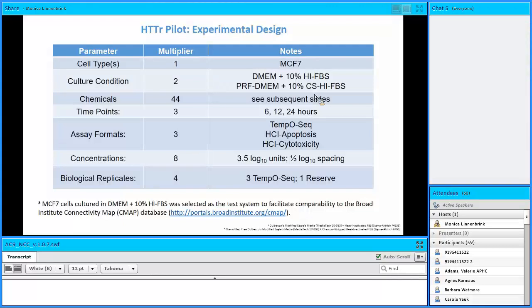As far as time points, we're using 3 different time points in this study. Time points meaning exposure durations: a 6-hour exposure duration, a 12, and a 24-hour exposure duration. And we're actually using 3 assay formats. We're using the TempoSeq whole transcriptome assay, but also ran high-content imaging-based apoptosis and cytotoxicity assays in parallel with the TempoSeq experiment. We did an 8-point concentration response with half-log unit spacing and ran 3 biological replicates, 3 of which we sent for sequencing and 1 we held in reserve here at NCCT.